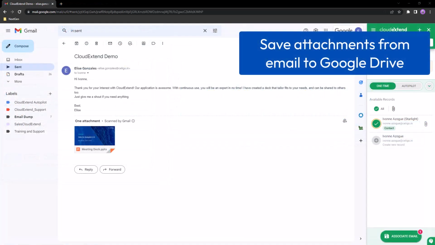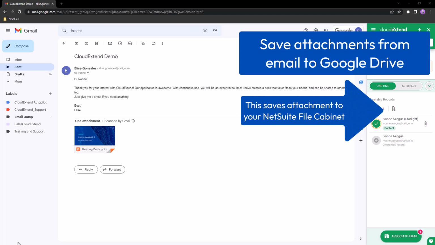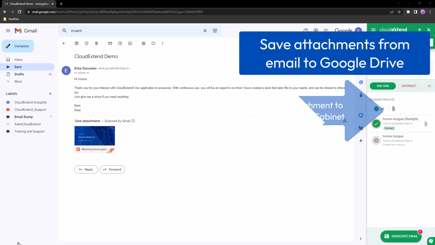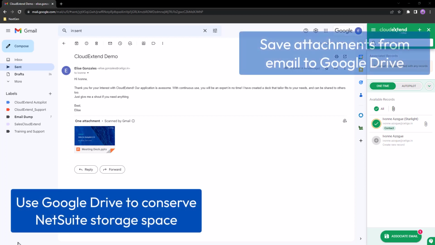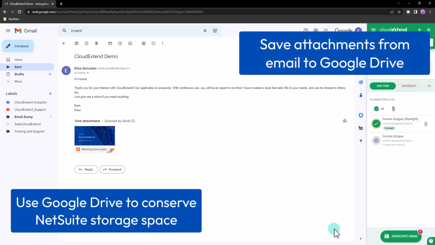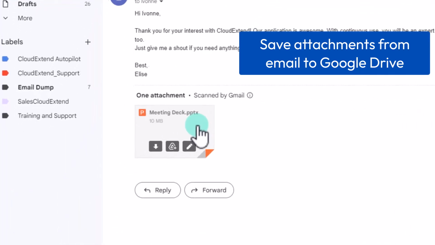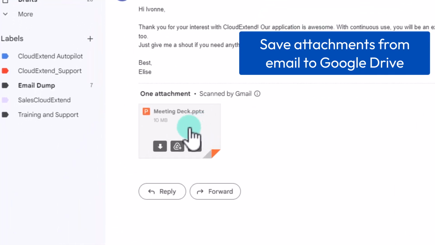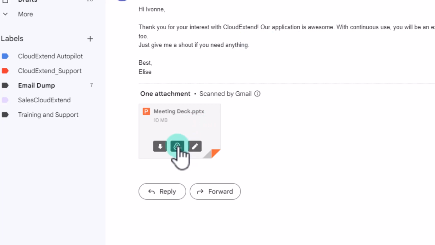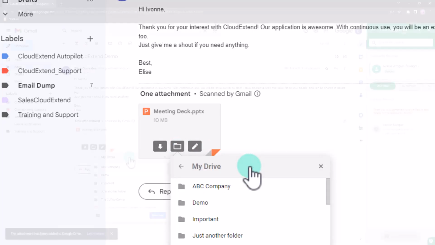CloudExtend offers the capability to save emails to NetSuite along with their attachments. When using the attachment icon, which is commonly utilized by most of our users, the files are directly stored in your NetSuite storage. However, there are situations where you may prefer to use Google Drive, either because the file is too large or you want to conserve NetSuite storage. In such cases, you can leverage CloudExtend by attaching the email and then selecting the Add to Drive option when hovering over the file attachment. By default, it will be added to your Google Drive, and then you can organize it by specifying the desired storage location.